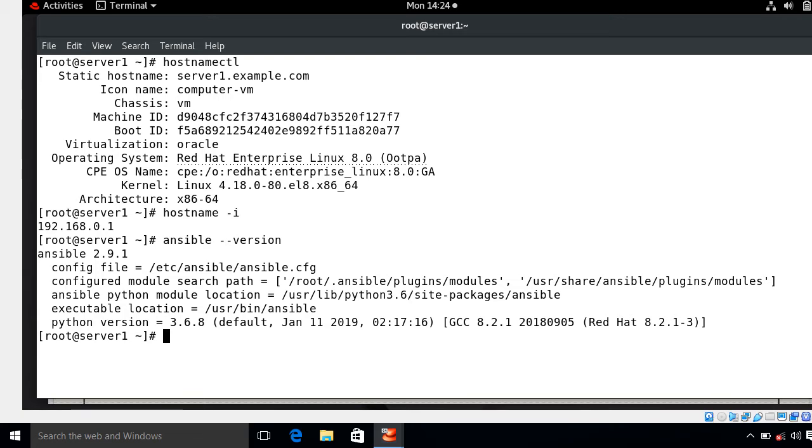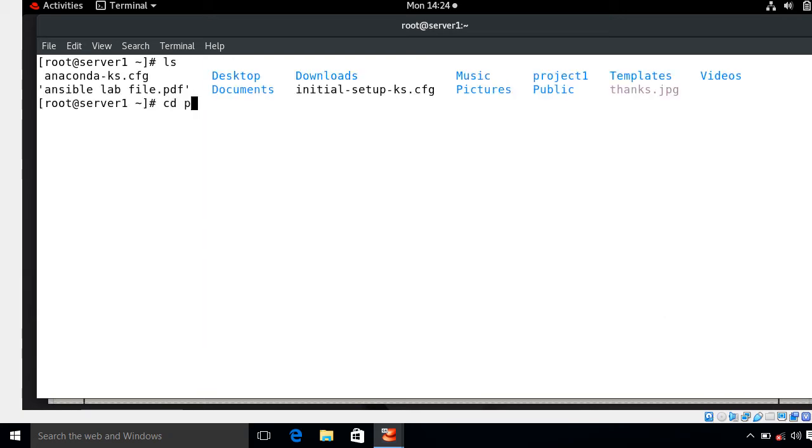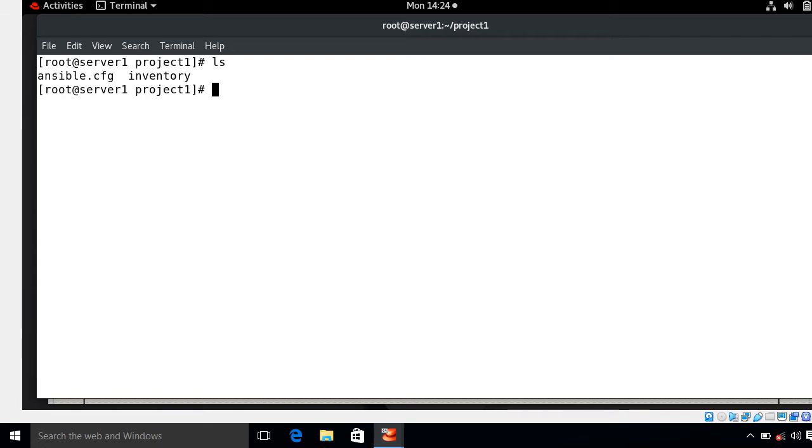So first of all I move to my project directory. I run the ls, and this is my project directory. I go over there and again I run the ls command. Look at that. So here I have my Ansible configuration file and inventory files.